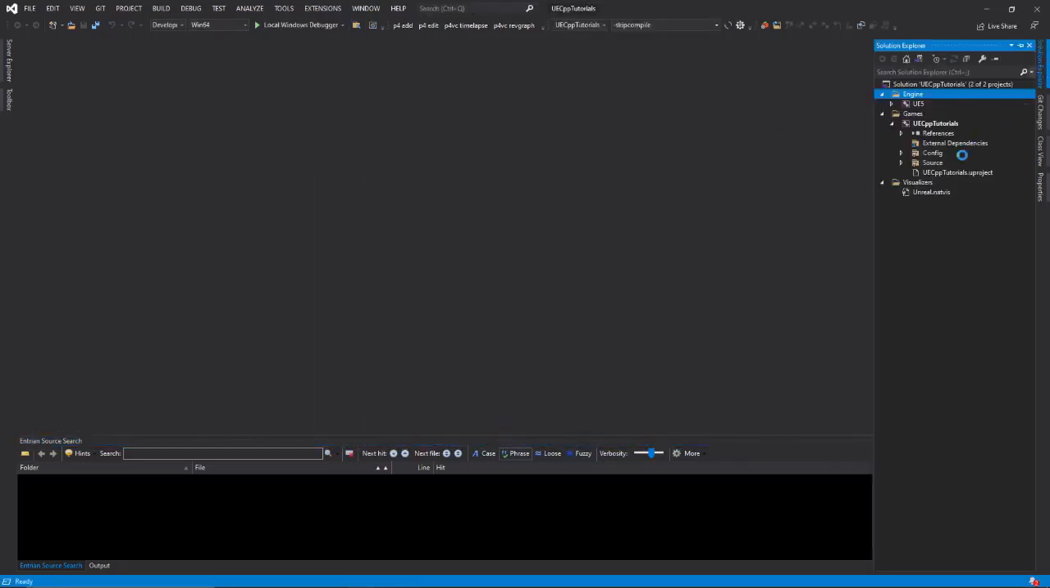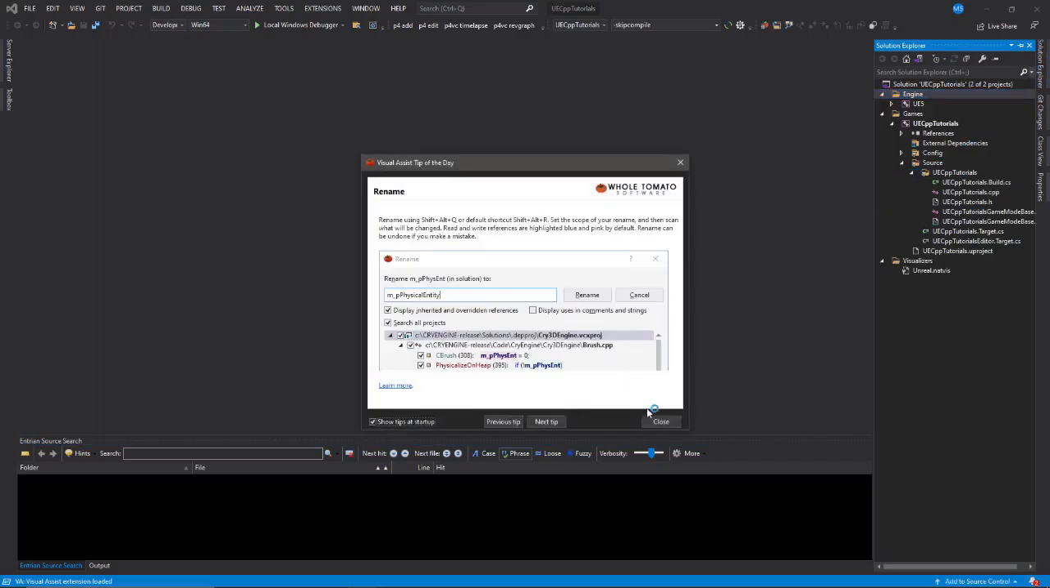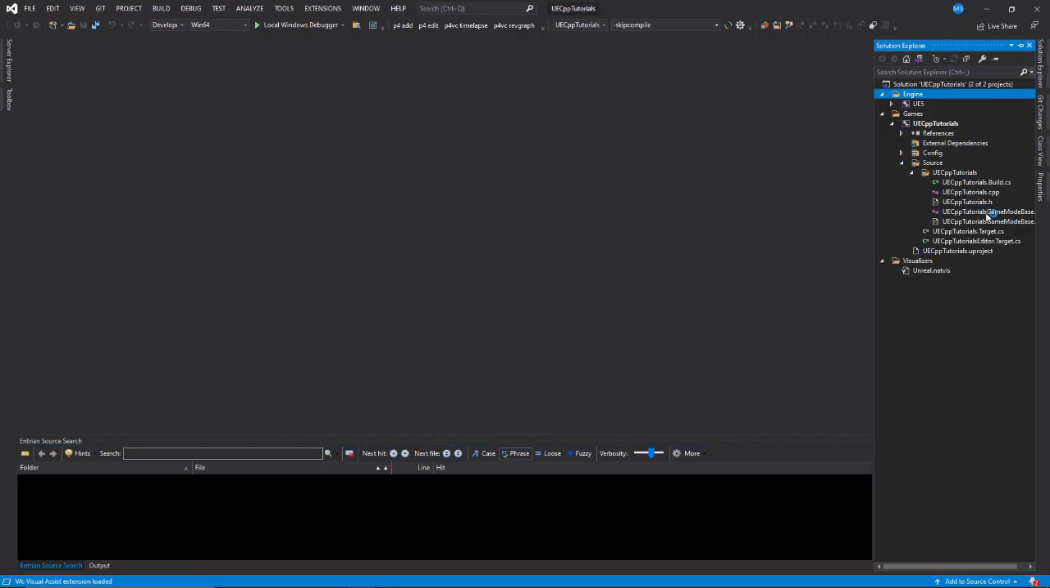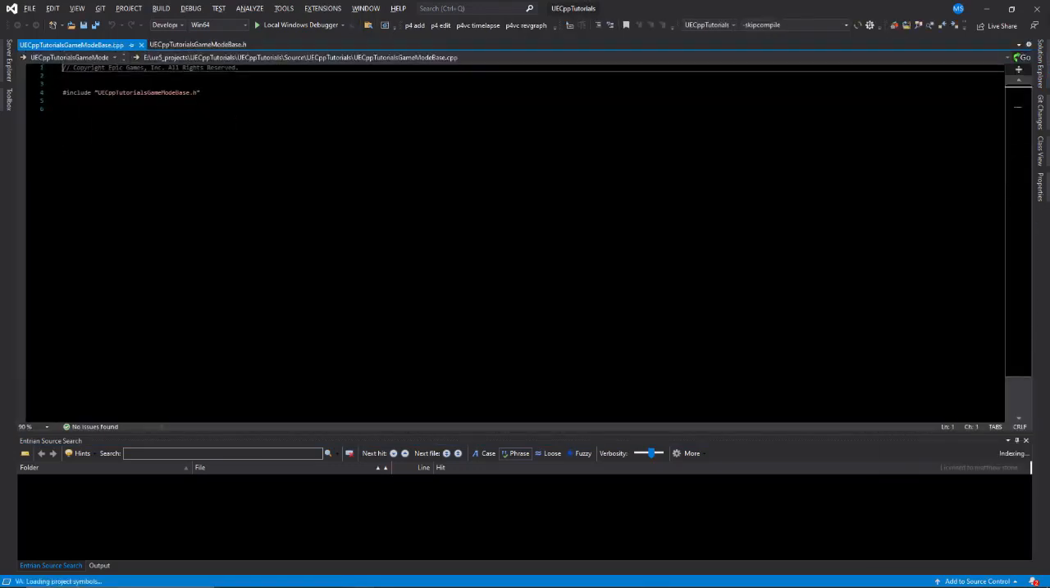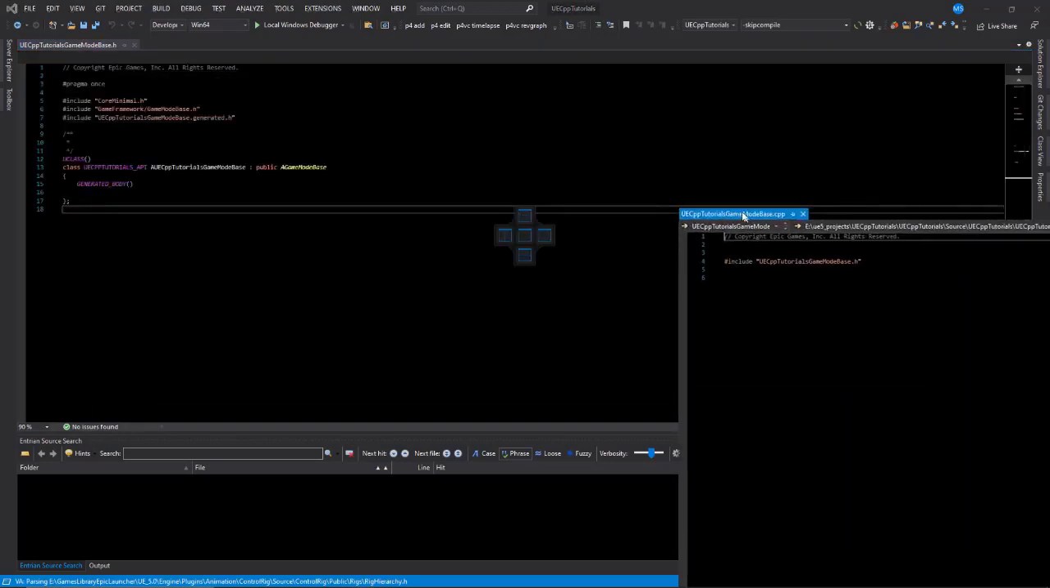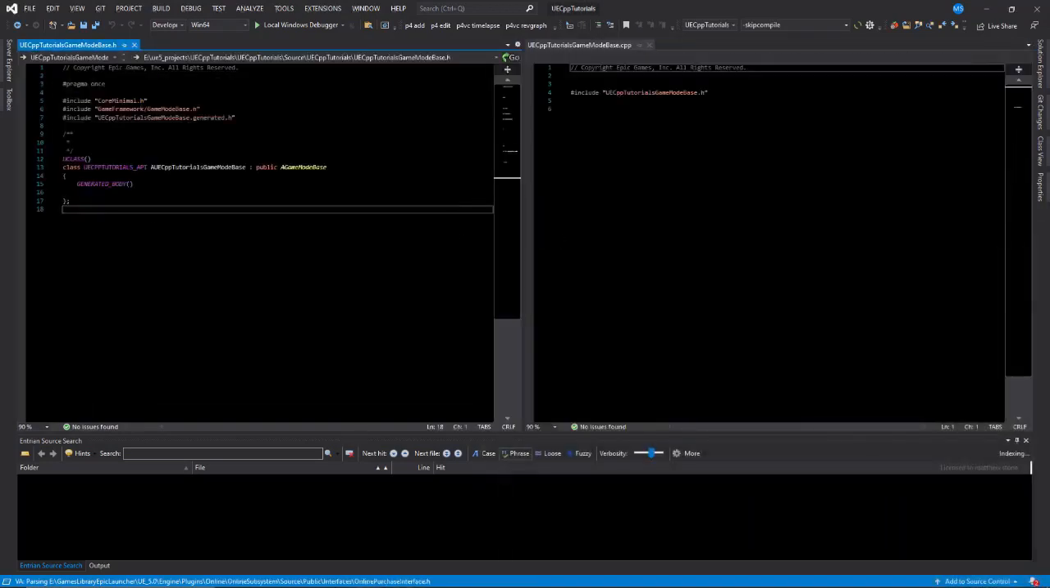The engine may have populated a single CPP file for you. So in the Solution Explorer, I can find that file, which was the game mode base. We'll talk more about creating files in later videos. For now, we should test that we can build the game.